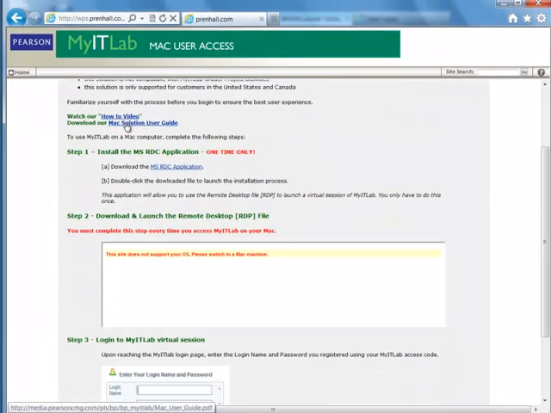There is a video you can watch, and there is a Mac Solution PDF file that you can read if you have trouble. But the instructions here say download the MS RDC application. That is the Microsoft Remote Desktop application, and you only have to install that once. It would place a small icon on the dock on your Mac that looks like a satellite dish, and that will sit on your computer permanently.